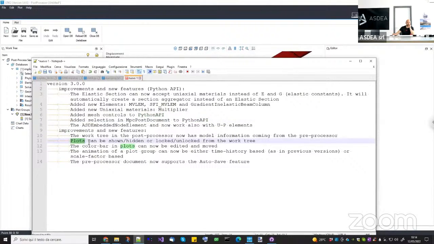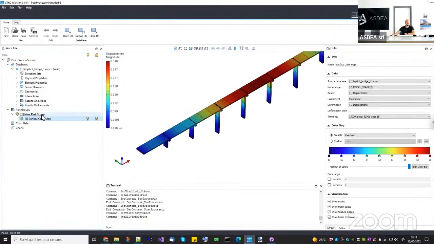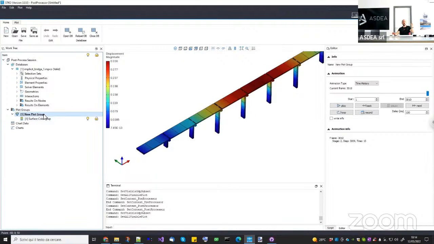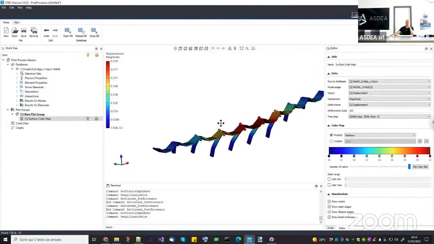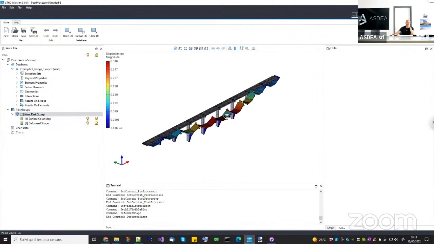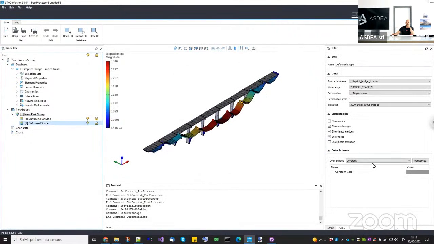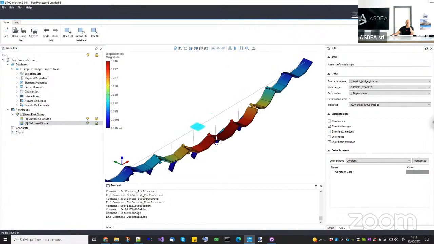Then the second point, plots can be shown, hidden, or locked, unlocked from the work tree. Why? Well, imagine I want to superimpose. If you remember, in a plot group, you can have one plot or multiple plots. So sometimes you may want multiple plots because you want to superimpose them. Like I want to have a displacement plot here, and then I also want a deformed shape, to see what is the reference geometry. A deformed shape, which is, for example.